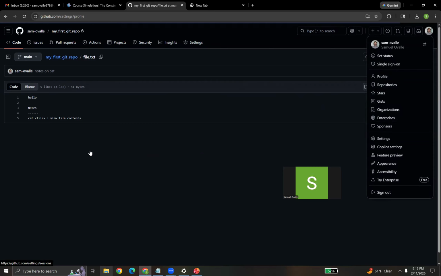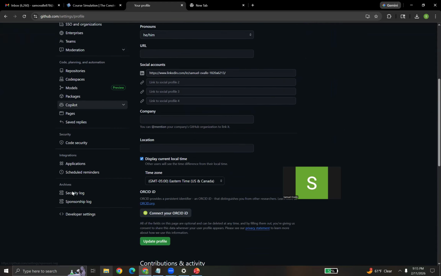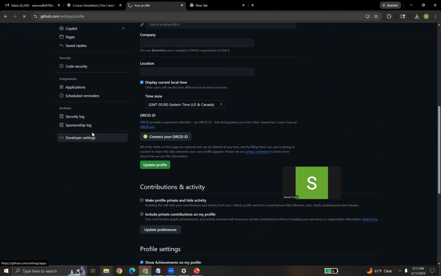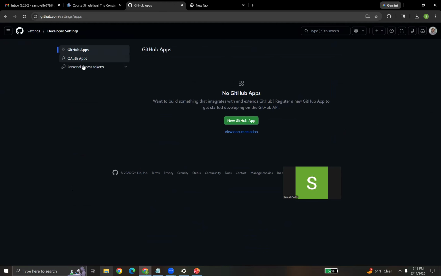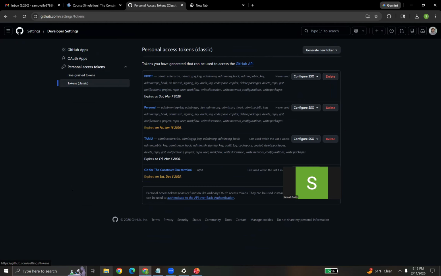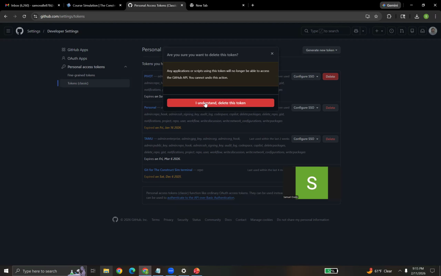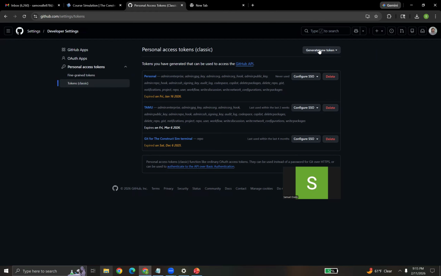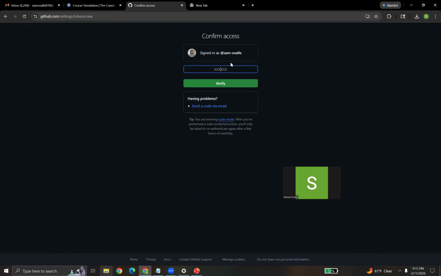settings, go to developer settings, personal access tokens, tokens classic. You can see I have quite a few here. Let me delete this one for Pivot. Understand, delete token, and then let me generate a new one. I'm going to generate a new token.